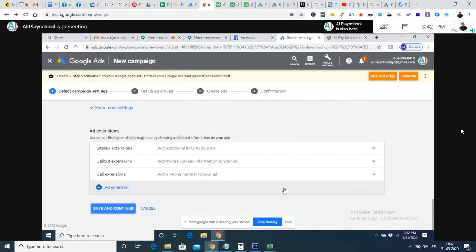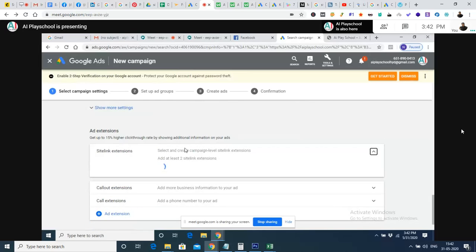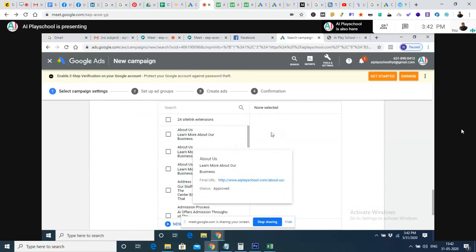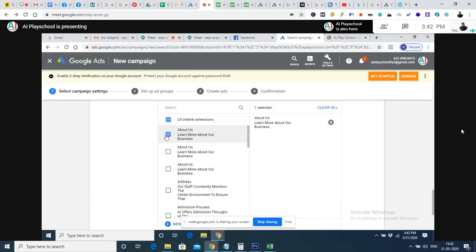Hold on. So this is add extensions. Along with our advertisement, we have multiple options to add extensions. One is site link extensions. Let us click the site link extension. So you already have some site link extensions. What we can do is just choose any two site link extensions, about us and address for example. Done. Scroll down.